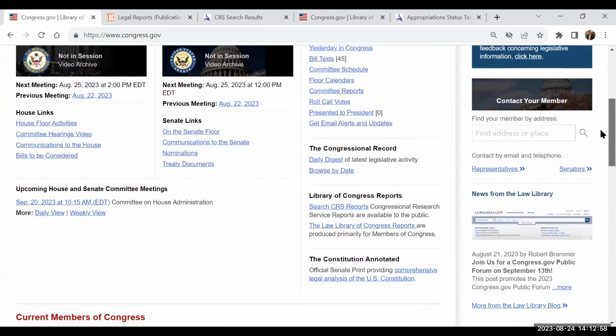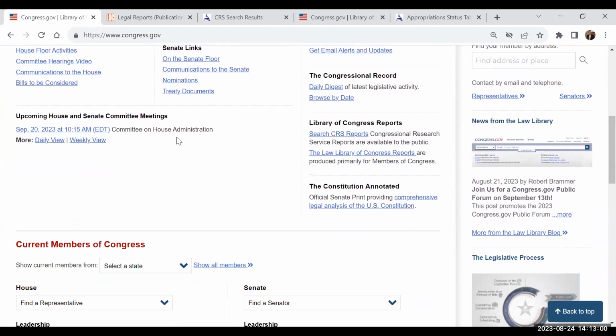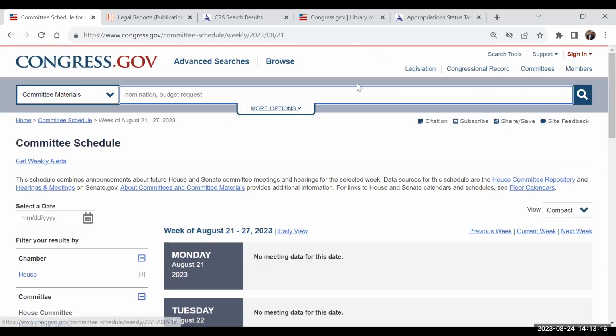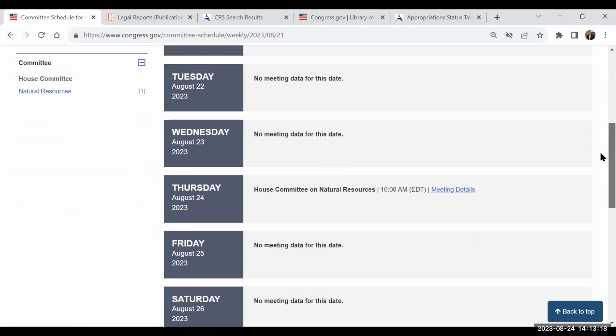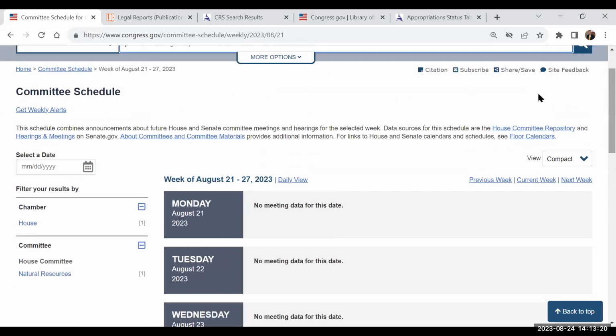A lot of the important work in Congress is done in committees. And so we make it easy for you to track upcoming House and Senate committee meetings with a schedule. There is a daily and a weekly view. Go ahead and click on the weekly view. And one thing I like to point out here is you can click Get Weekly Alerts, and that will send you an email each Monday with the projected meeting schedule for the coming week.